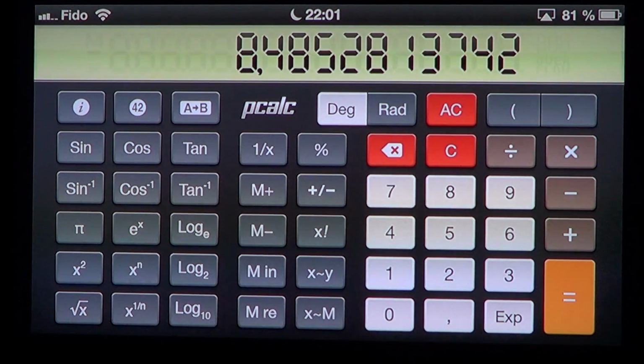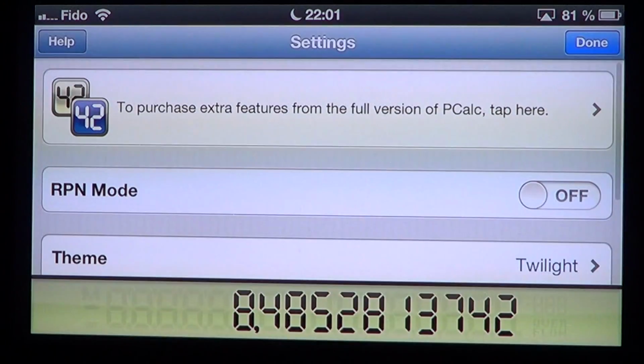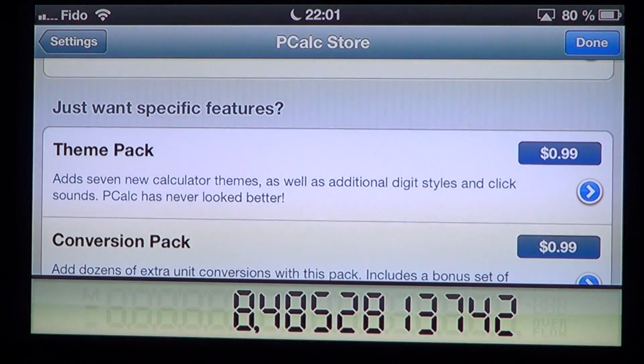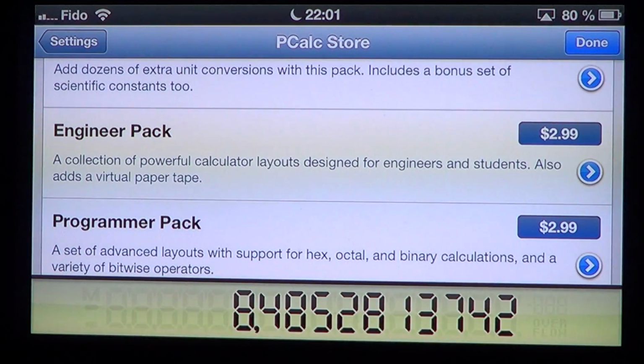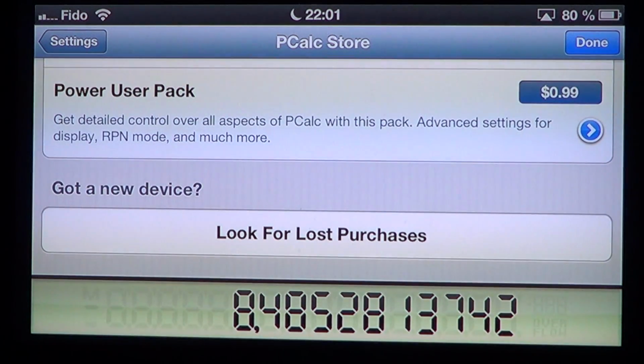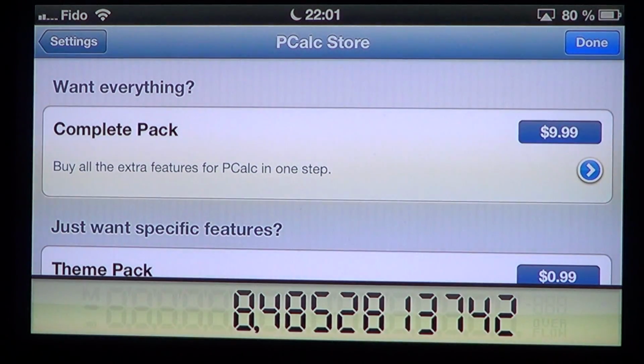It's very complete, like I said, and it can be even more complete, because if you press the little i there, it's going to tell you all the features that you can purchase. For example, if you click here, it gives you a complete pack, which gives you all the features for $9.99. Or you can have themes, conversion packs if you need to convert units, money, an engineer pack if you want a special layout for engineers and students, a programmer pack, multiple line, and a power user pack. So it's really a complete calculator, and you can add features which don't really cost much.